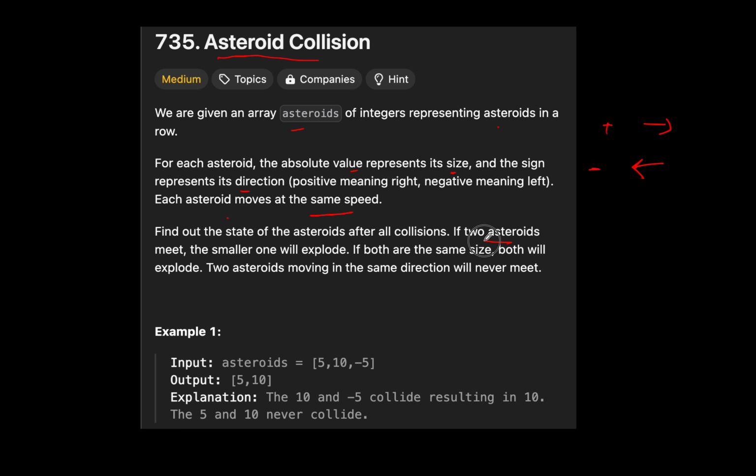If two asteroids meet, the smaller one will explode. If both are the same size, both will explode. The asteroids moving in the same direction will never meet because they are going at the same speed.